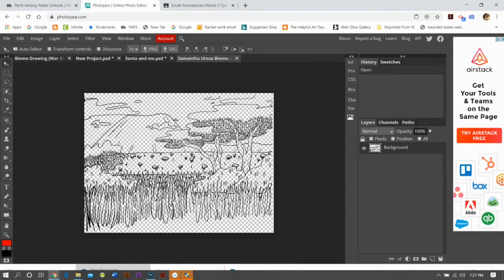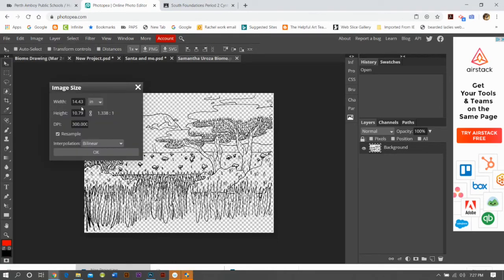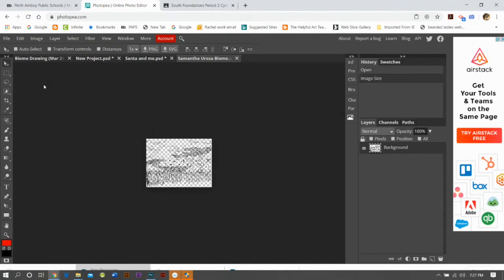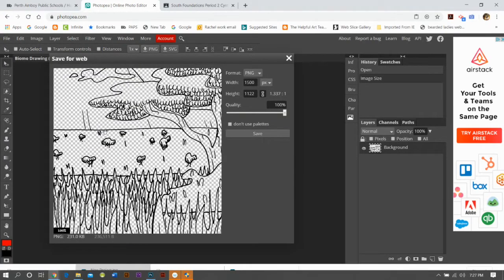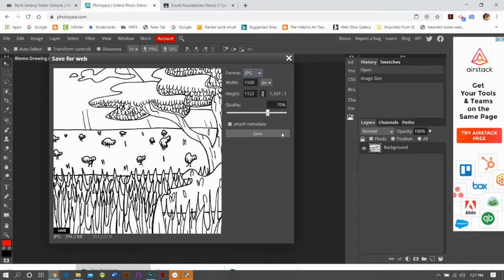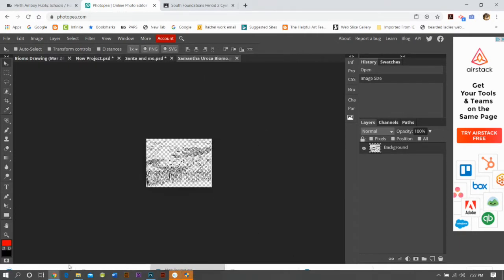Oh, and here's a background. I'm going to save that as a JPEG with a white background. Lock the aspect ratio. Again, I'm resizing it. And I guess I'll save it as both a PNG and as a JPEG. So I've decided to save it as a JPEG first. I just want to show you how these images can work together.